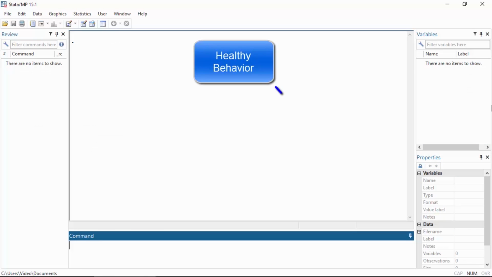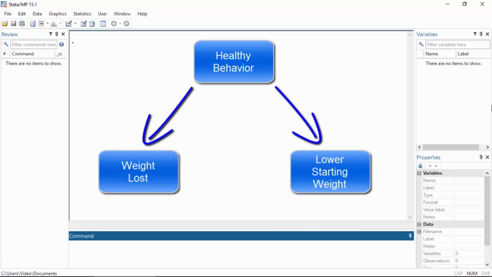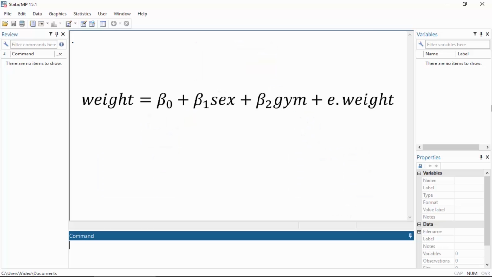People who are predisposed to healthier behavior are likely to have a lower starting weight. This healthier behavior may also influence the amount of weight lost. Since health and weight are related, weight is likely to be an endogenous covariate. We can model an employee's starting weight as a function of sex and the variable gym. Here, gym is the average number of monthly visits to the company gym before beginning the wellness program. Here, gym serves as an instrumental variable.